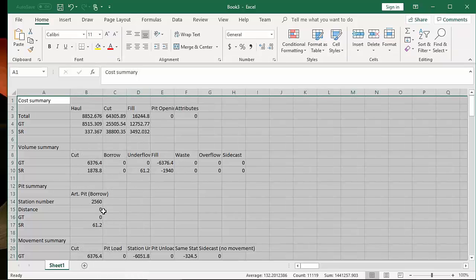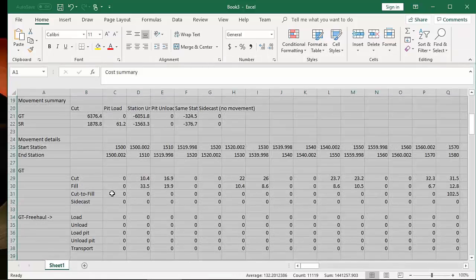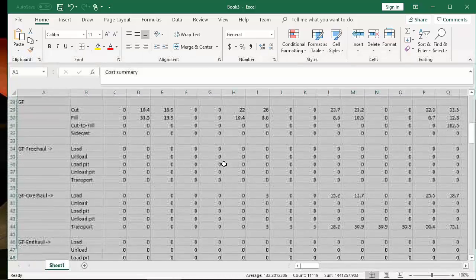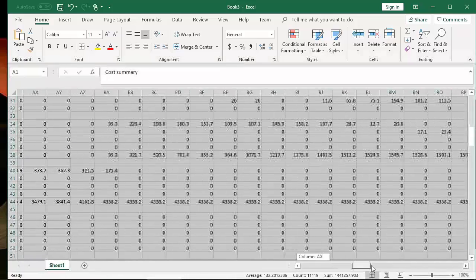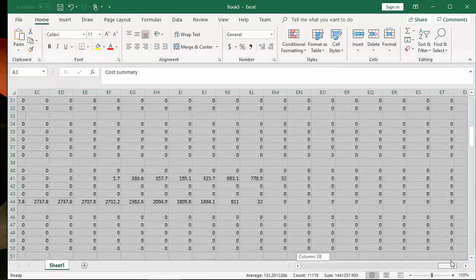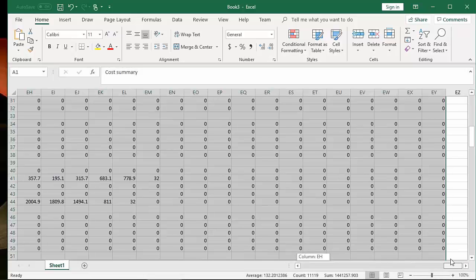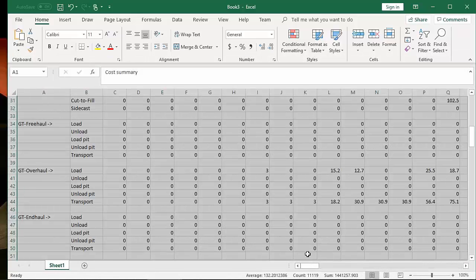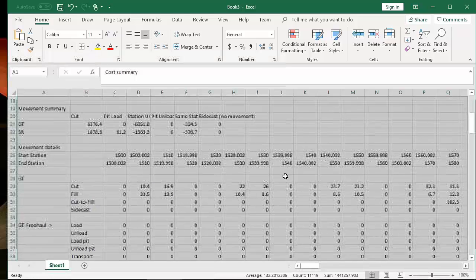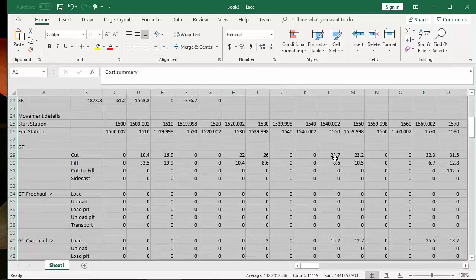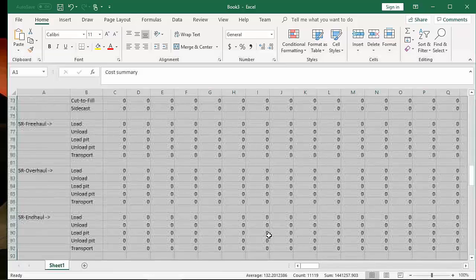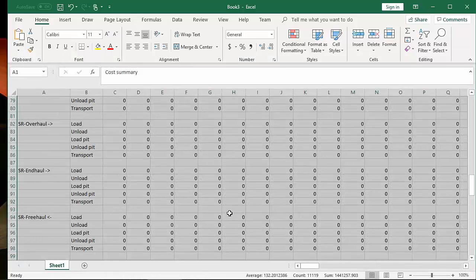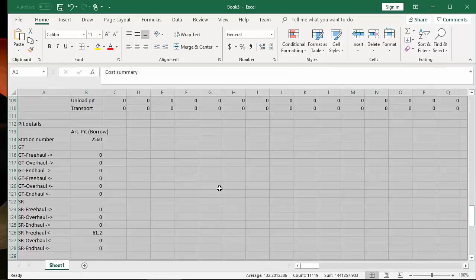So there's a lot of table information in here. This is the movement details, and it goes on for quite a while. Going over to EY, so yeah, lots, 26 times whatever that is, number of columns. Every single movement and cut and fill is somehow stored in here, and we use this mostly for debugging. So I won't say it's useless, but it's kind of useless for you.